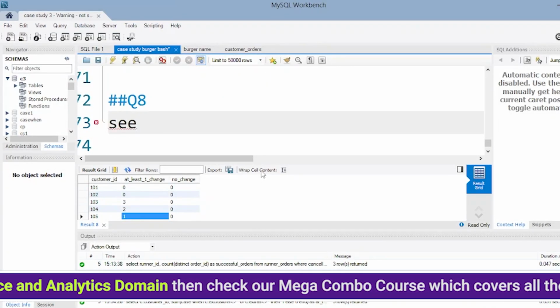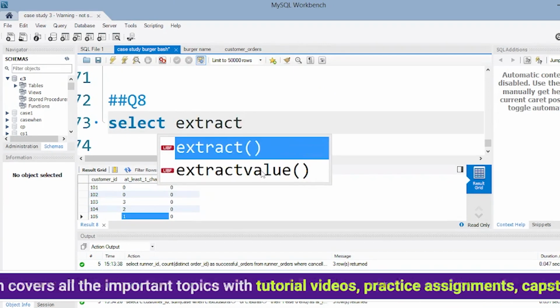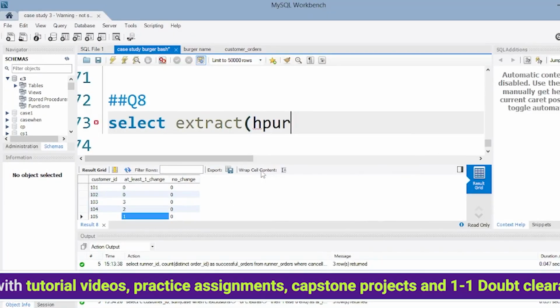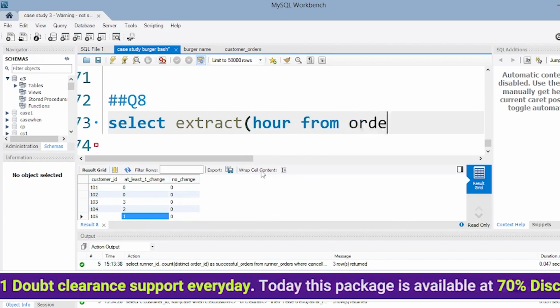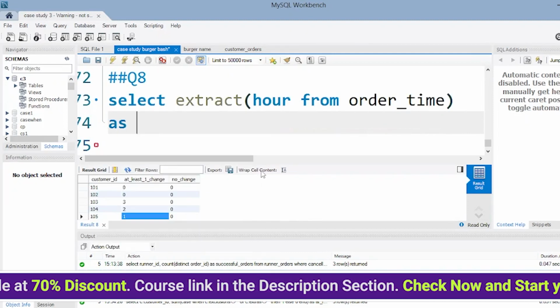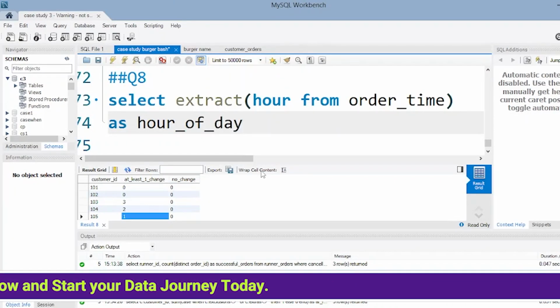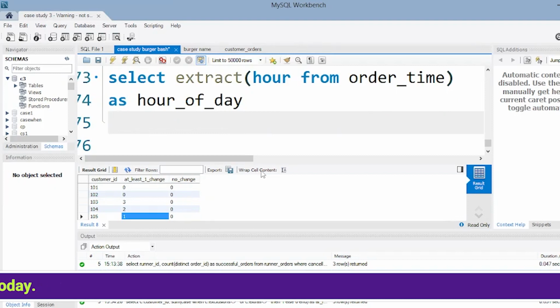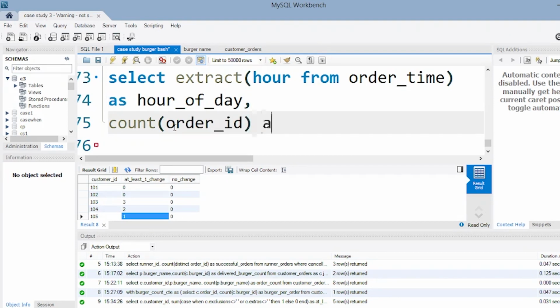And what you want to find out, select. Let's extract. We will be using the extract function for extracting the hour from our date. Extract hour from order_time, because we want only each hour, as hour_of_day. This will be the column name. Then you will select the count, so let me put a comma. You will select the count of orders, so simply you will give count of order ID as burger_count.